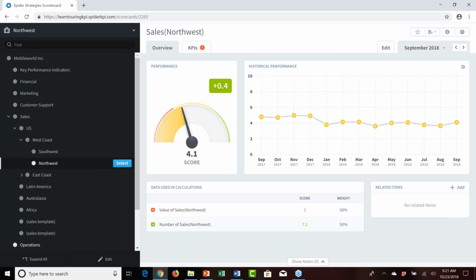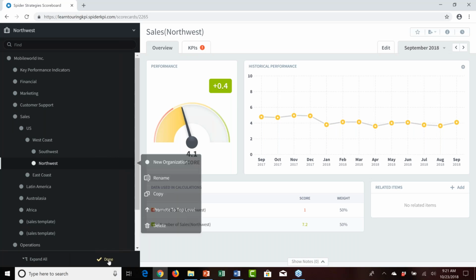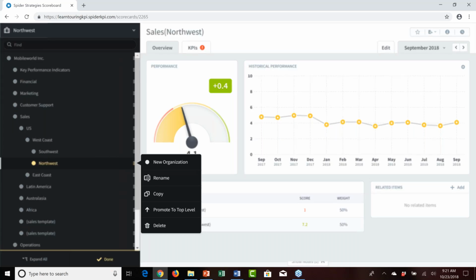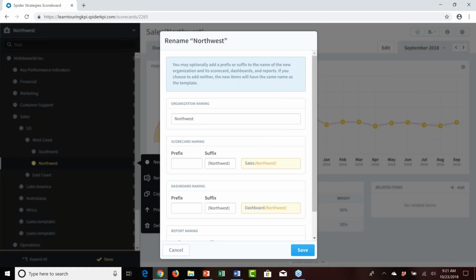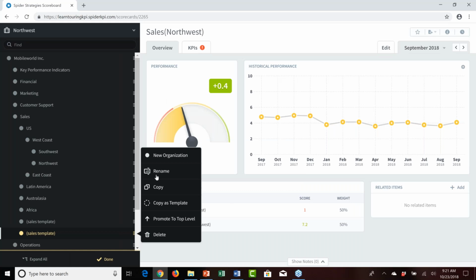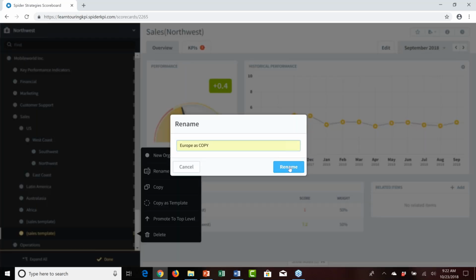And what I would like to do is rename that sales template to be Europe. So again, just to clarify, what I've done here is created, whoops, I clicked the wrong one. Sorry, folks. Sales template and rename. Okay, so we'll just call this one Europe as copy. And then we'll click rename. Now, that's great, and it exists.